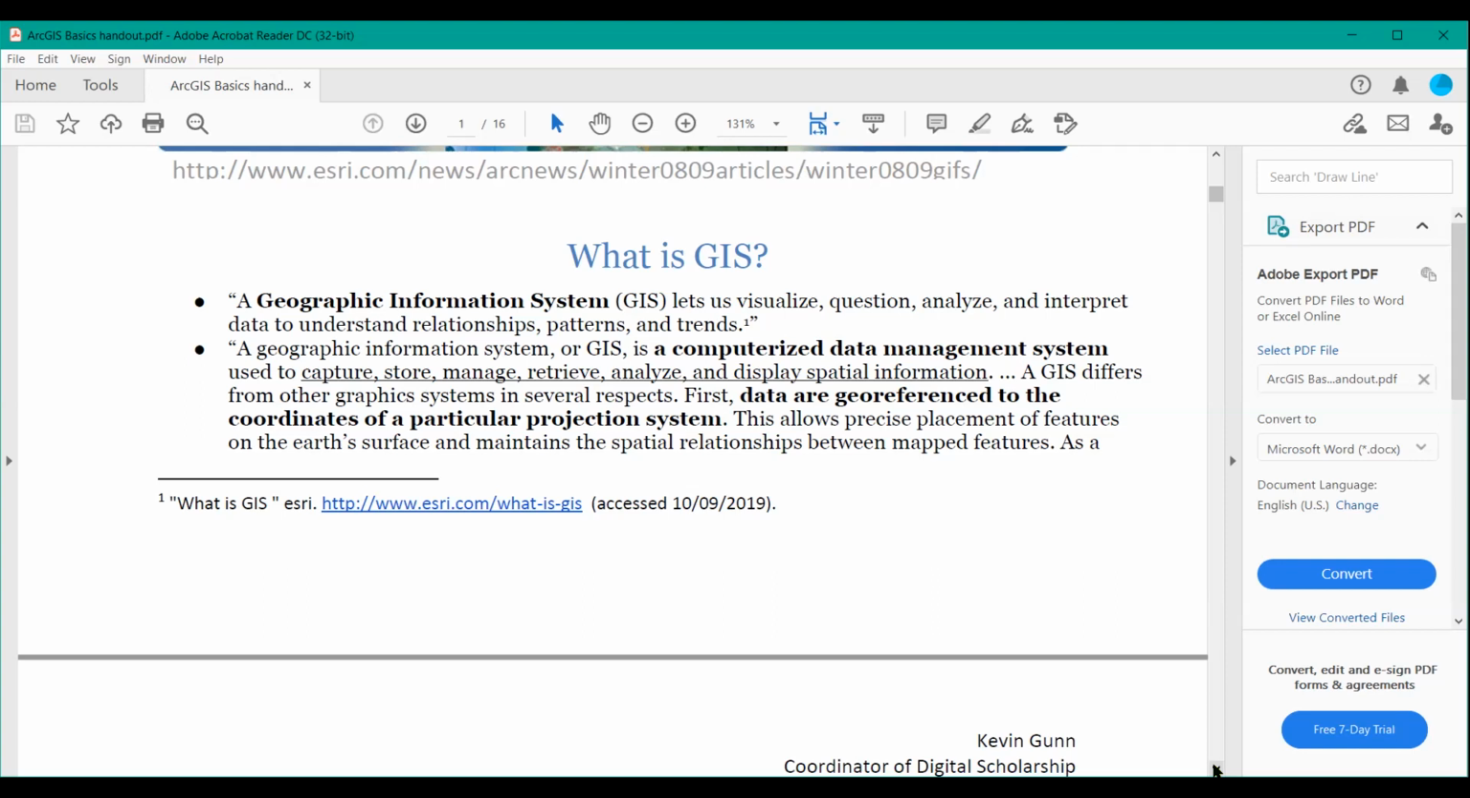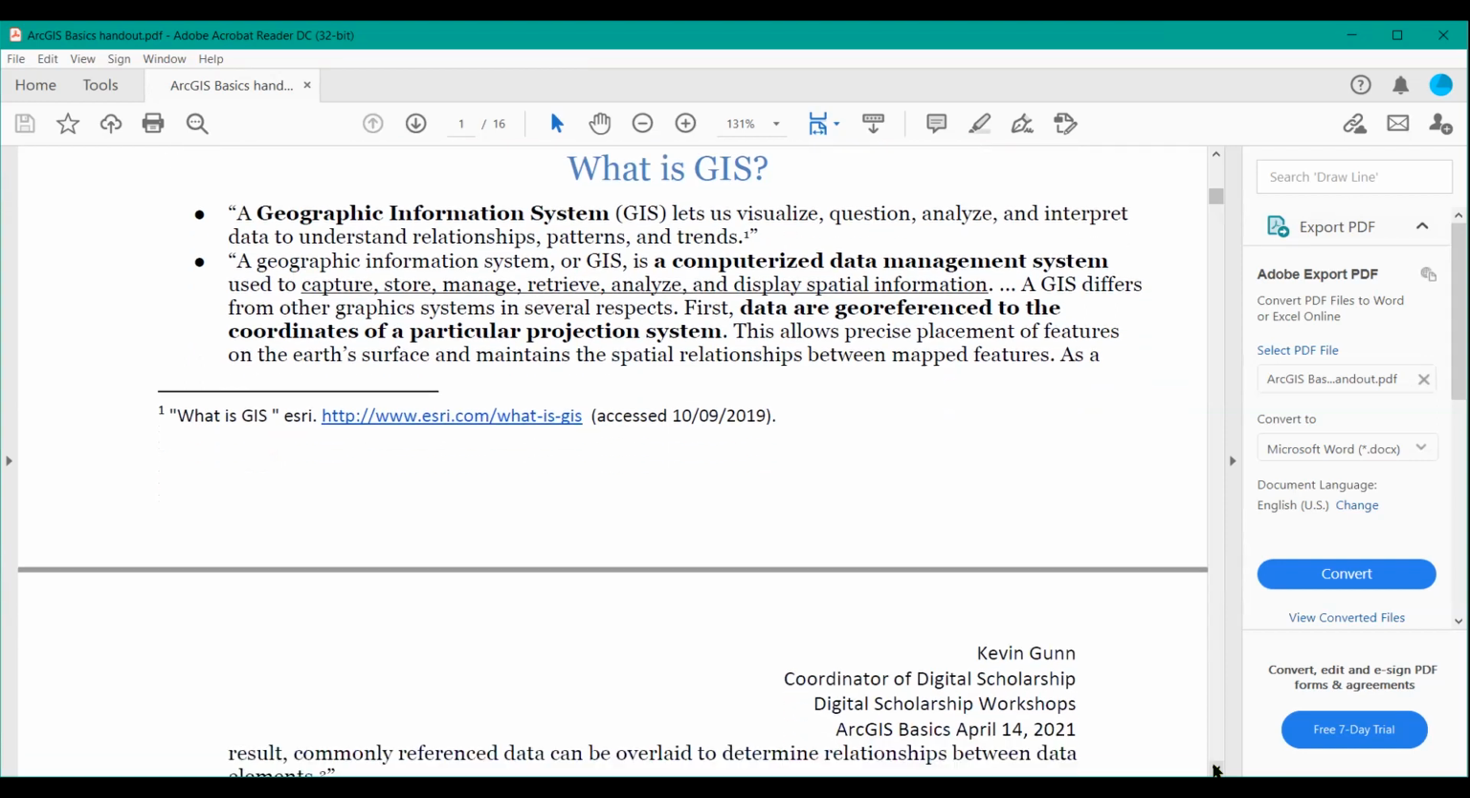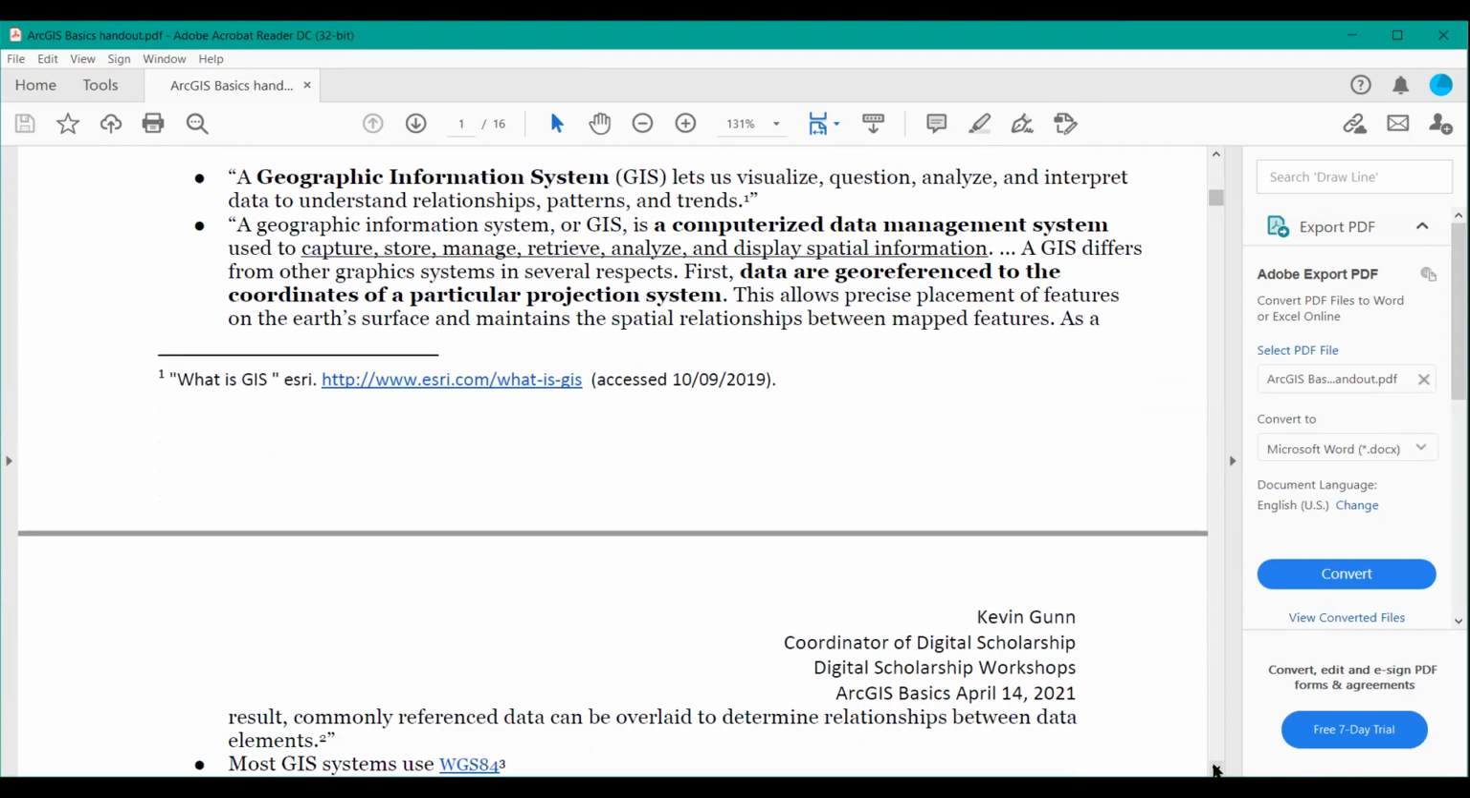So basically, what is GIS? It is a system that lets you visualize, question, analyze, and interpret data to understand relationships, patterns, and trends. So this can be quite complicated in the sense that you're using particular data sets that can be hundreds of thousands of fields, variables, that sort of thing. Today we'll be working through a particular research question where we'll just be using a handful of fields to demonstrate some of the features of ArcGIS.